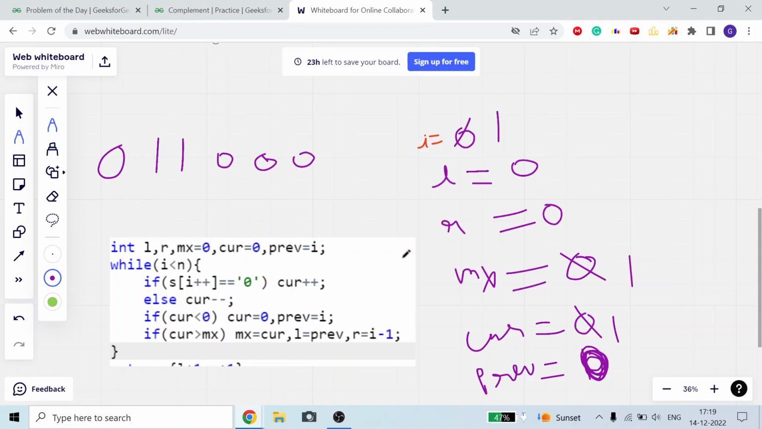Now for 1, cur will decrease to 0. None of the conditions are satisfied. I increases. For 2, cur will decrease again because it is 1. It will become minus 1. I will increase to 3, and it is minus 1. So you can see we cannot take this much range.